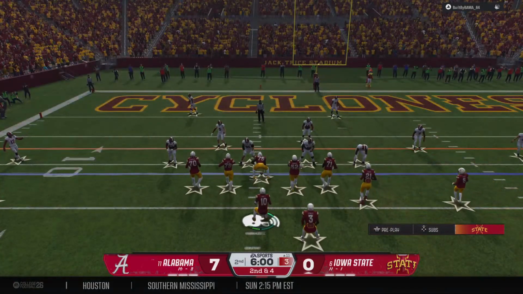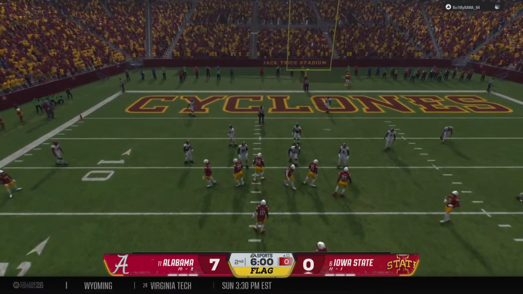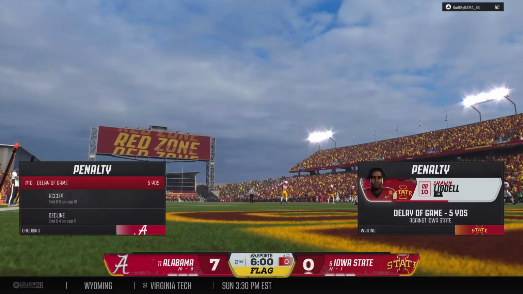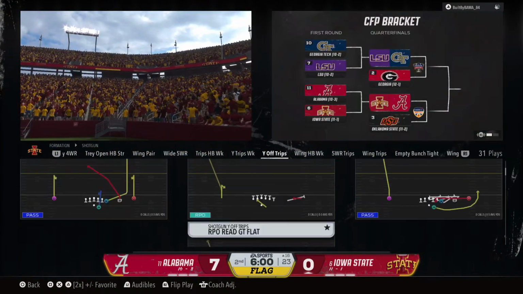Here we go. First play of the quarter. Offense setting up for a second down play. Looks like he didn't get the snap off in time. That'll cost him 5 yards. Delay of game penalty will cost the offense 5.